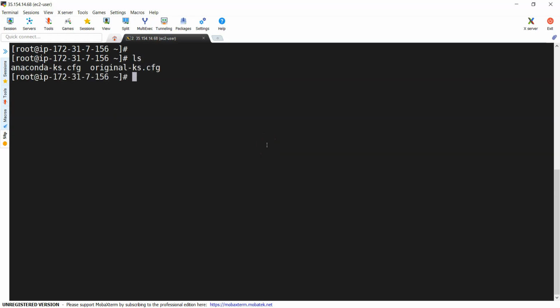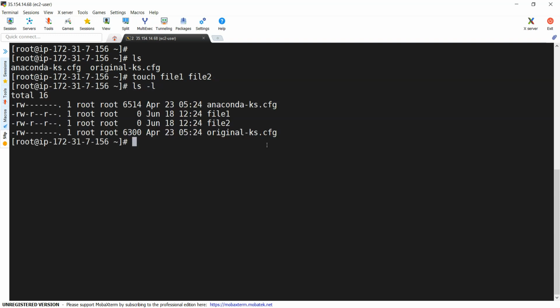So I'm on my Linux system. I don't have any files at this moment on this system. I'm going to create new files: touch file1 file2. And both are empty files. Why? Because we have created them with the touch command.